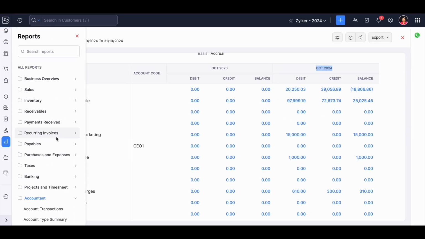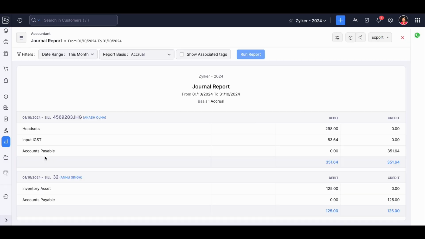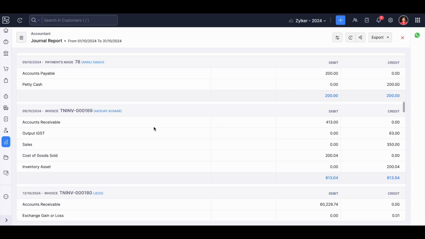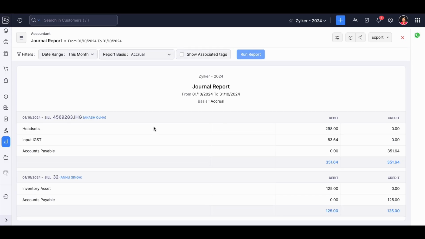Now we'll move on to our next report, the journal report. This report fetches me all the journal entries that have been passed in your Zoho Books organization. Even if it is an automated entry or a manual journal that you are passing, all the entries will be fetched and displayed here. So this helps me to know what journal entries have been passed over a specific period.